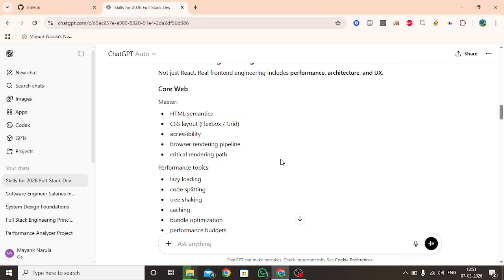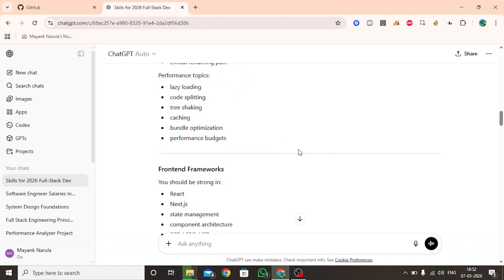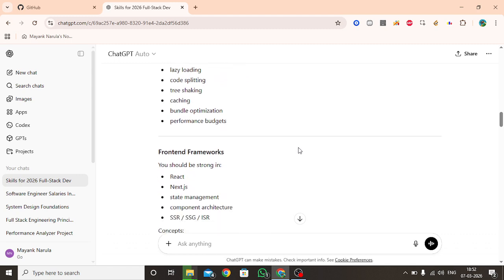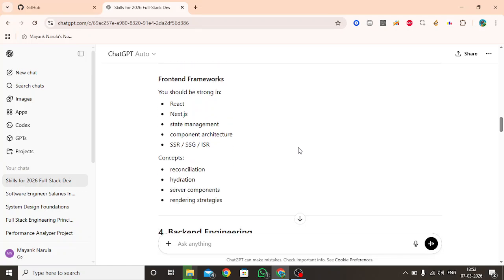One is performance, like what is bundle optimization, what is tree shaking, what is lazy loading and code splitting, and what are performance budgets, right? And what are accessibility, browser pipeline, critical rendering path, all of this stuff, right? So you should know React.js well, Next.js well, component architecture very well, state management, you should be very good at it. SSR, SSG, ISR, these are new in the frameworks. Server-side rendering, static site generation, and incremental static regeneration.